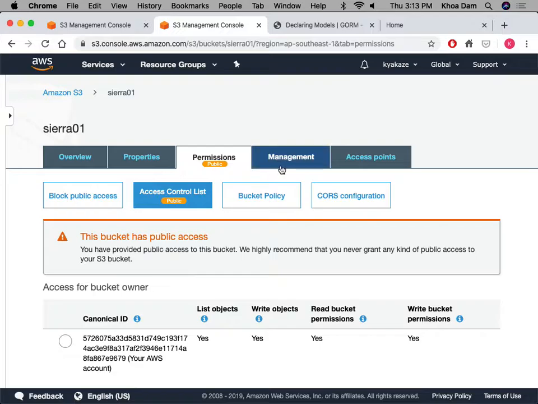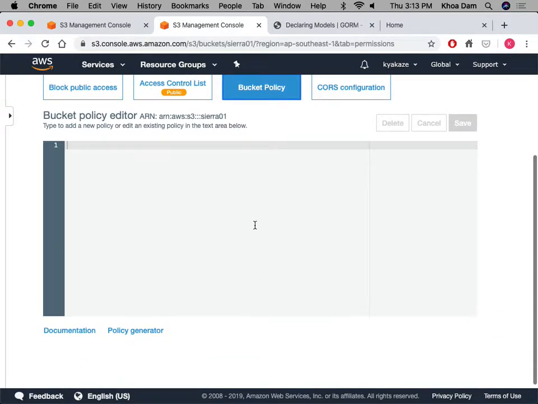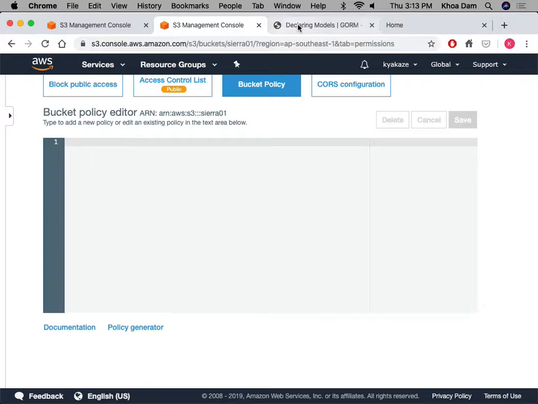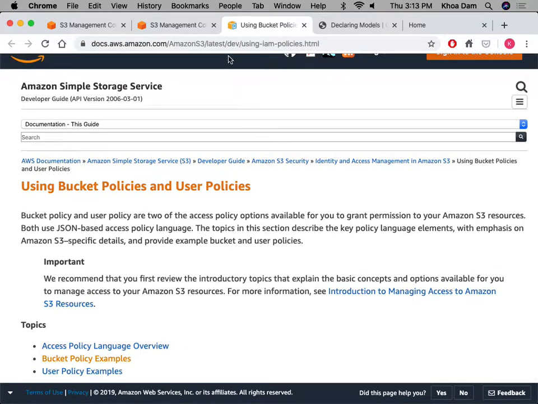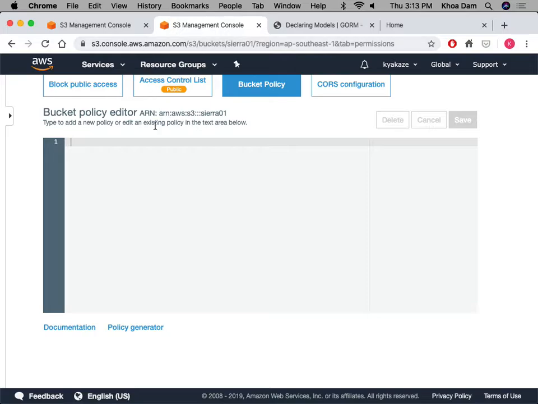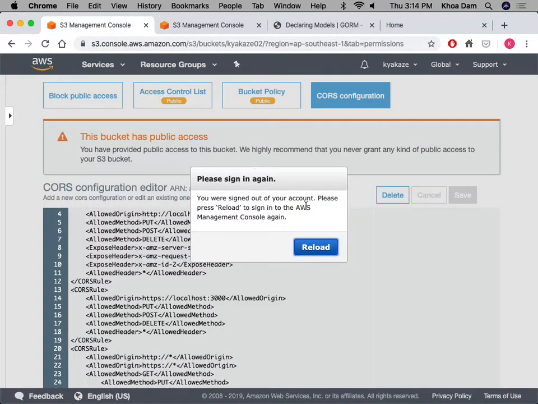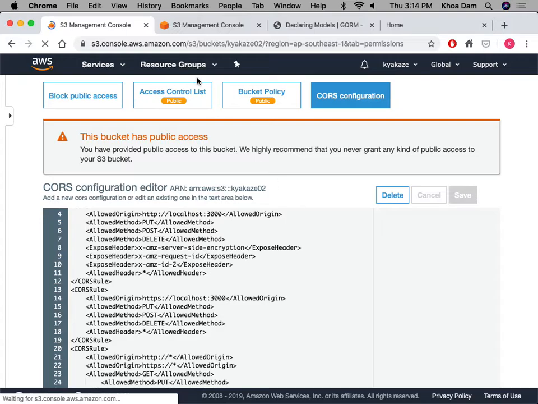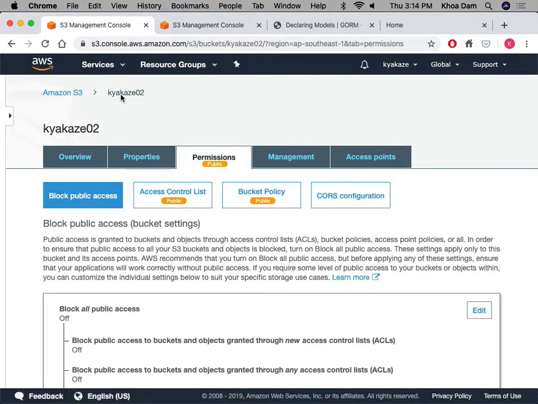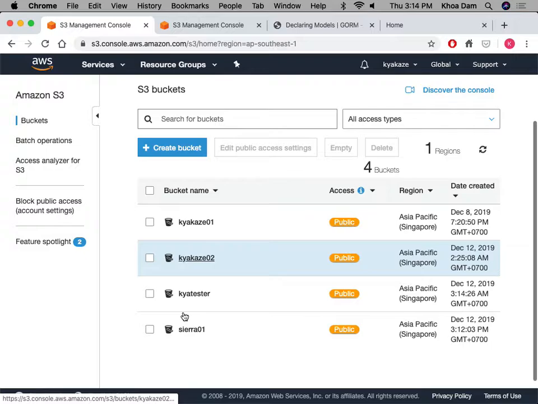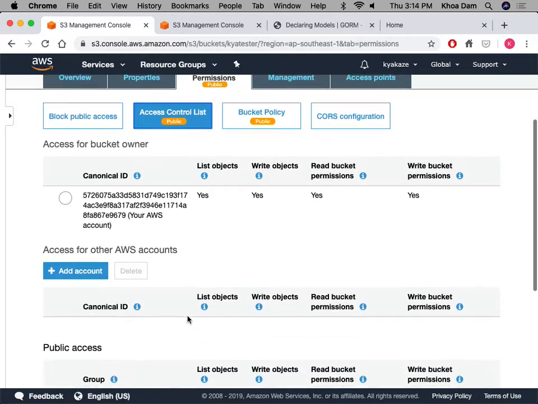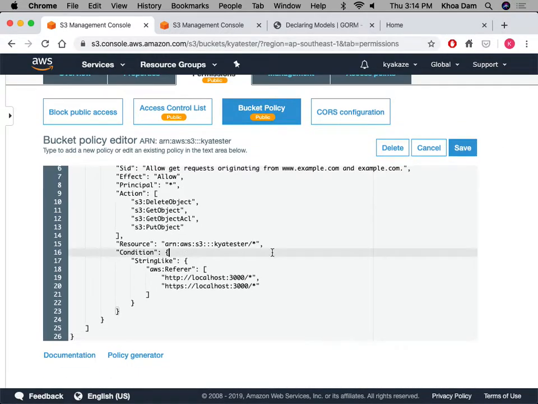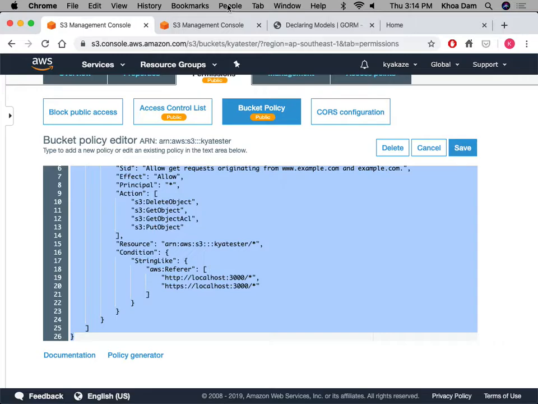And then bucket policy. We have to copy and paste a lot of code here. There's some documentation on this, but you have to read it, and it's very confusing. I'm going to walk you through this quickly. Go to my other one, the one I already configured. Go to permissions, bucket policy. Copy all of this code. I'm going to explain how it works.